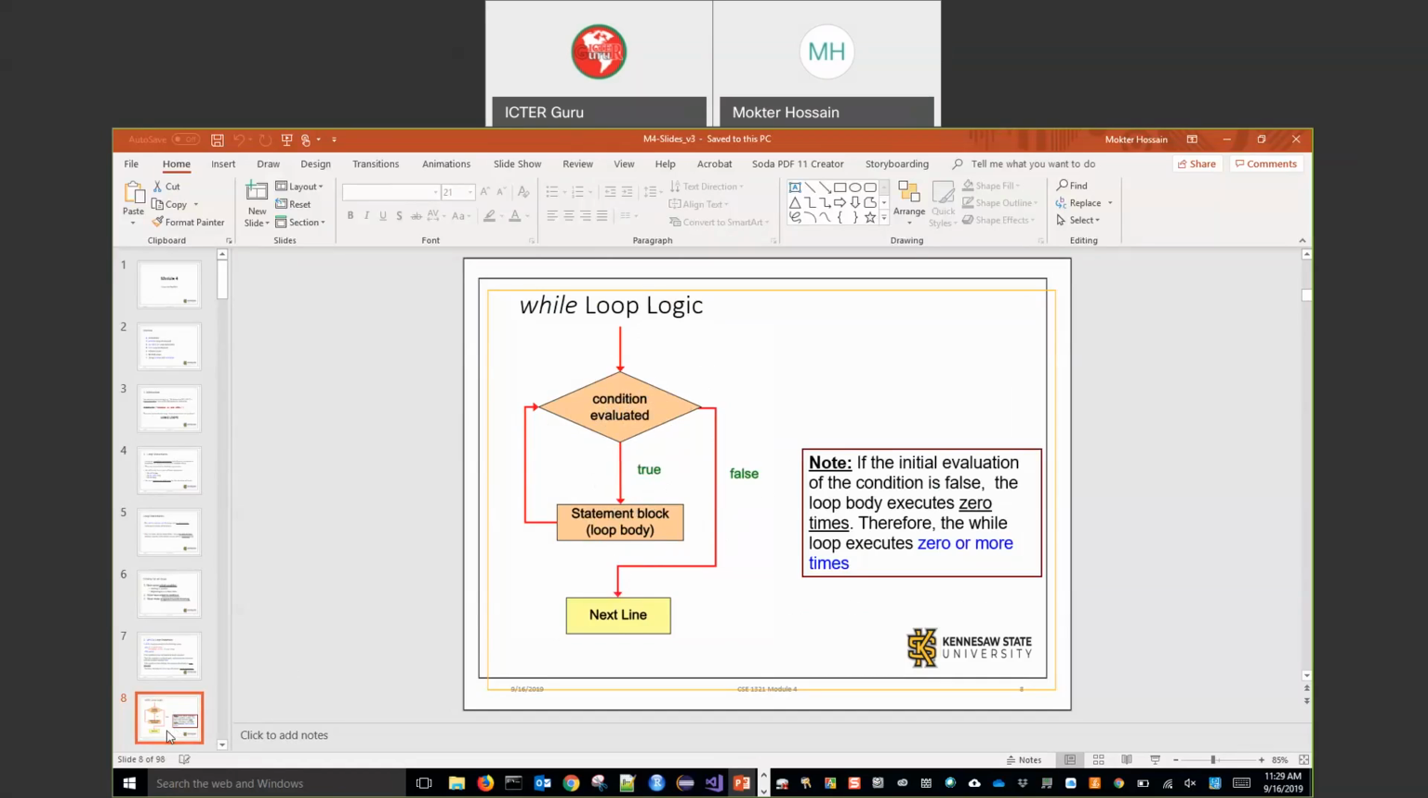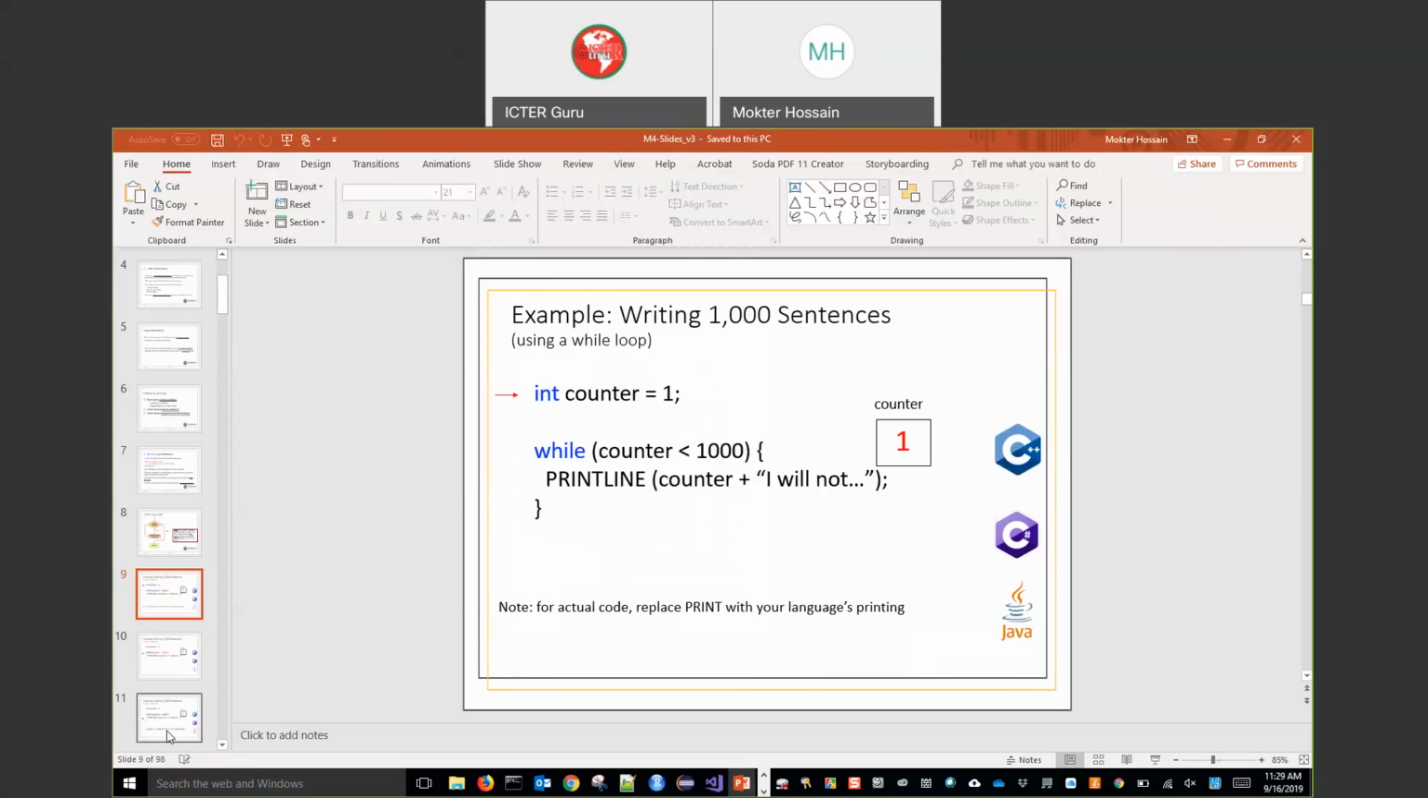Okay, let us see a live program. It will be clear when we do a live program. For instance, this program is asking us to print a counter. Initially, the counter is equal to 1, and then it says while counter less than 1,000, it will print the counter, and it will say I will not.